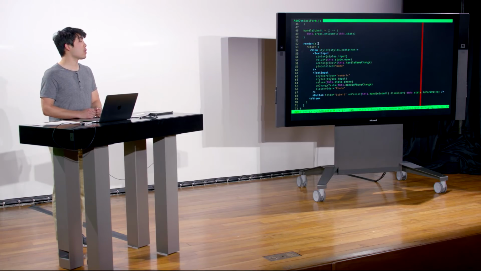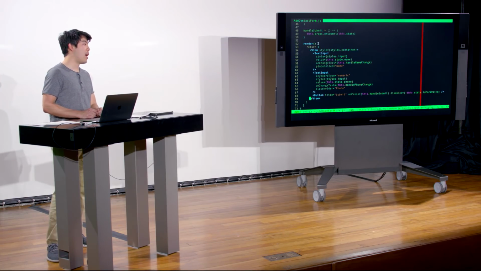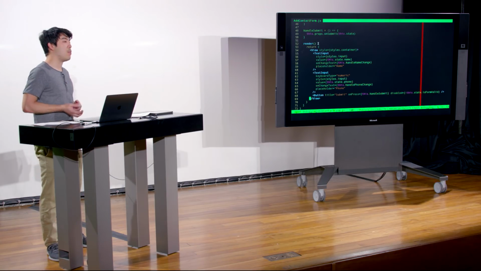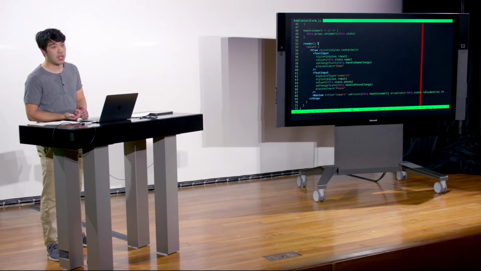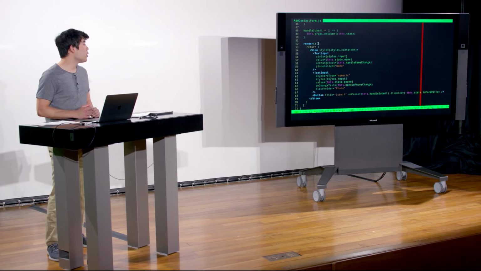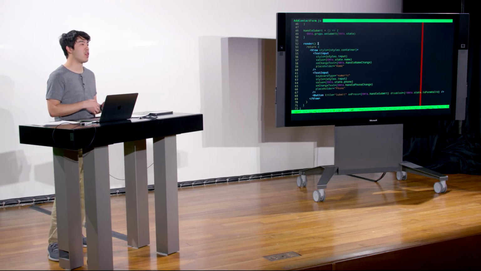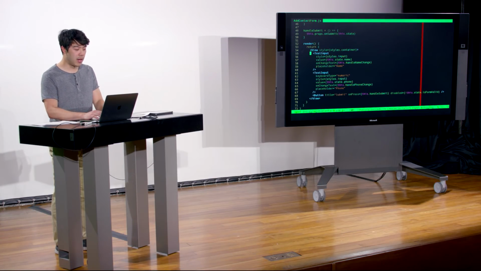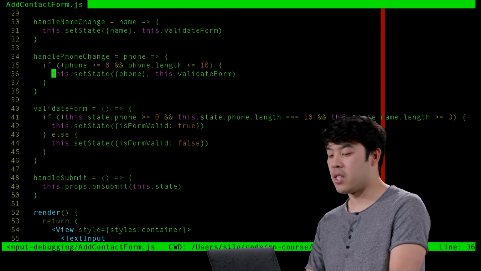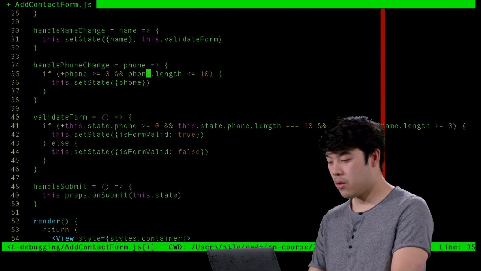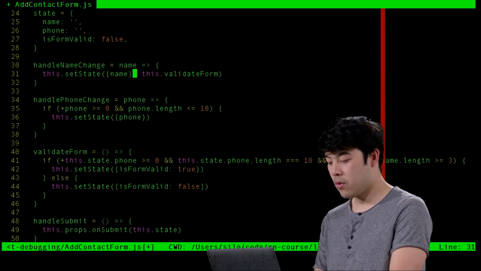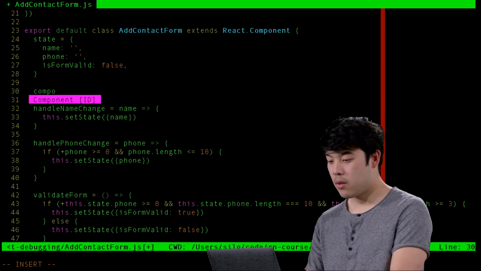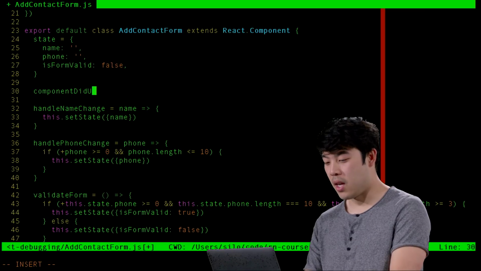So what are other ways that we can do this? Well, we learned a few weeks ago about the component lifecycle and how there are certain functions that are called every single time a React component does something. And in this case, we can actually use the hook that's invoked every single time the component updates to go ahead and fire this as well. And so if we wanted to, rather than invoking this.validateForm in handlePhoneChange and handleNameChange, we could also do that in the componentDidUpdate.